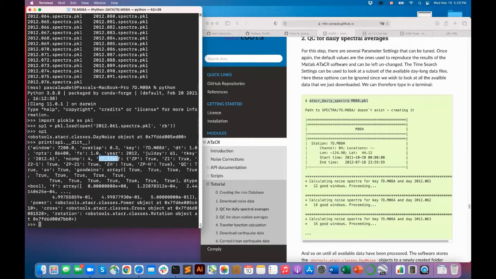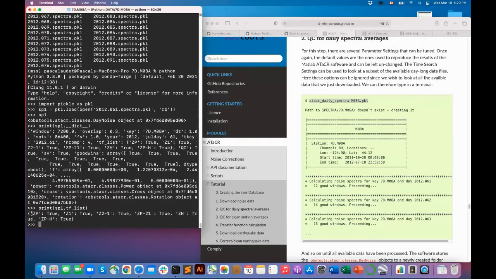The transfer function list, which is the list of the possible component combinations that you can work with to do the noise corrections. If you wanted to just look at this variable, you could print sp1.tf list, for example, and it extracts just this one part of the variable. And you see now they're all true. So all of the components are available to us to do the component corrections.